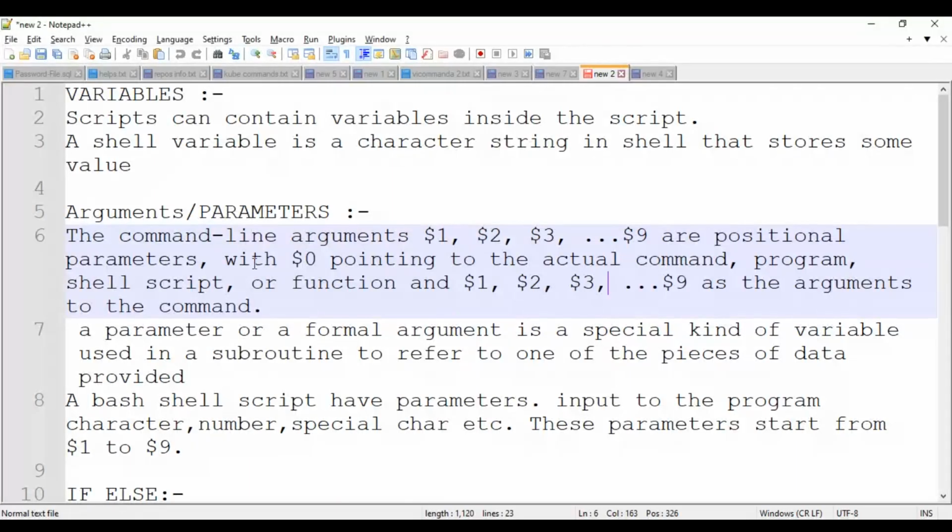So these are the few control statements which we are going to see today: how to use the variable and how to use the control statements in the shell script. So first one is the variable.